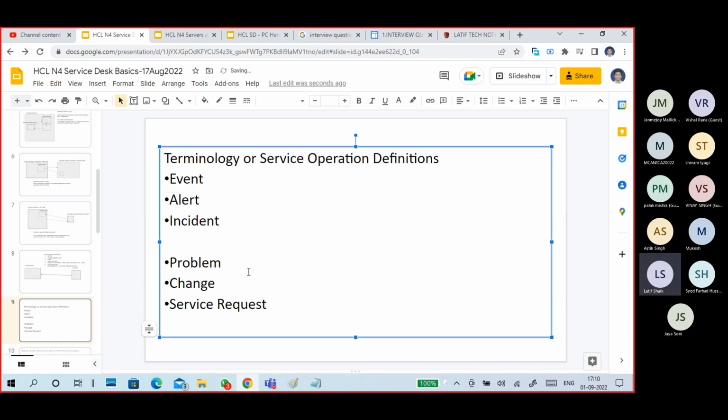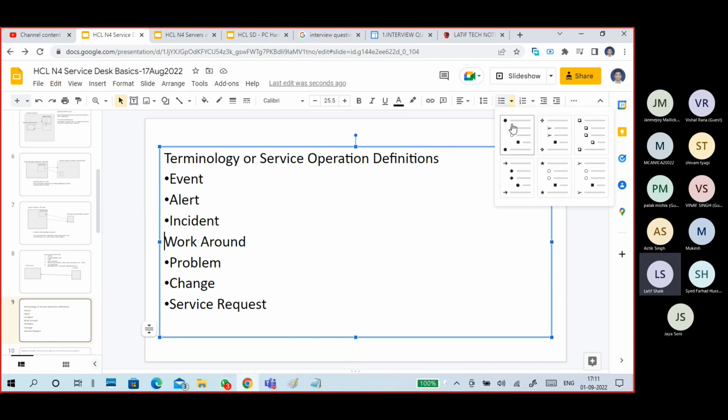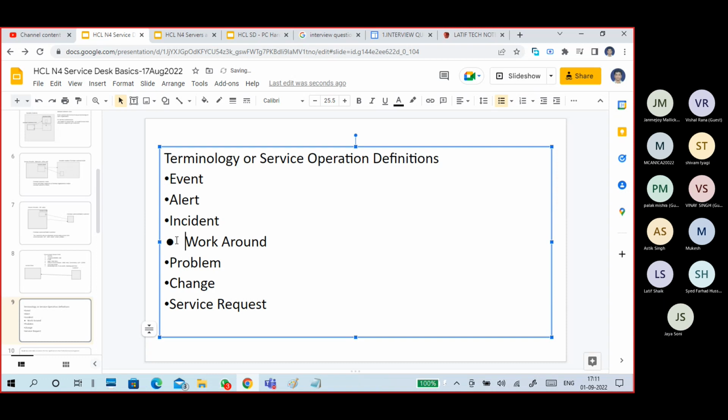No, then I like this. This is workaround and problem. So there is a dot. I missed this dot. Can we put this dot or not? Like we can see, it is this dot only. Otherwise, you can put all these things as dots.